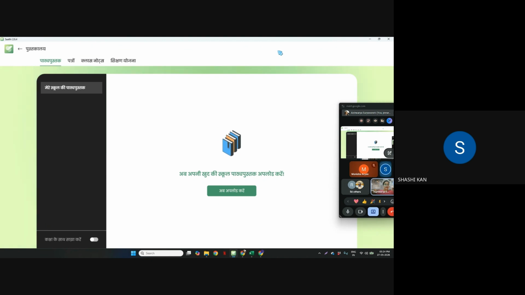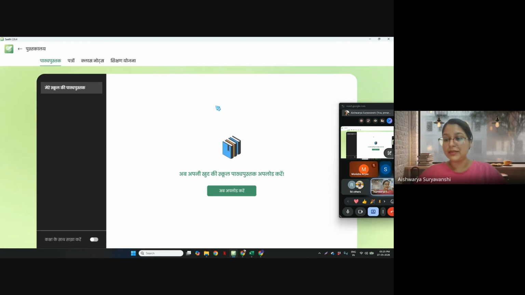Excuse me, madam. Yes, ma'am. Is it compulsory to take from the textbook only, or can we create our own according to the concept? You can create as per your own concept, ma'am. Yes, yes.